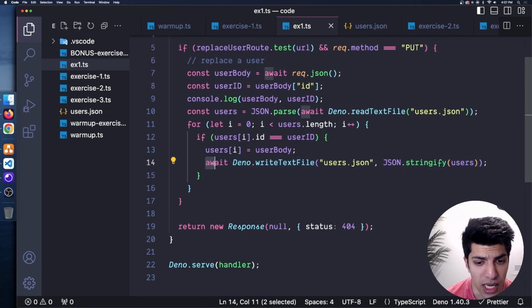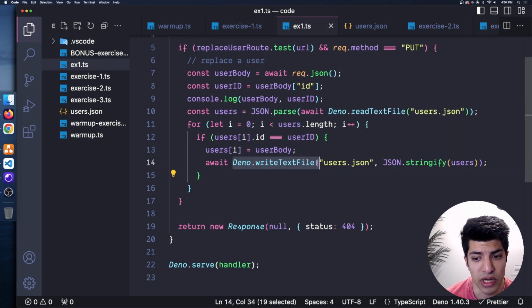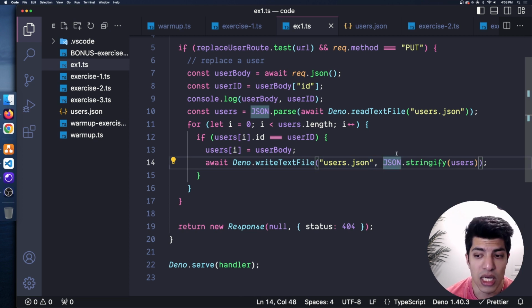You can say, okay, I'm awaiting this thing, which must be a promise. So it's going to take some time, so I'm going to pause here. It's going to write a file. Which file am I writing to? Users.json. What do I need to write there? Well, probably a string, because it's a text file. In this case, I'm stringifying the contents of users.